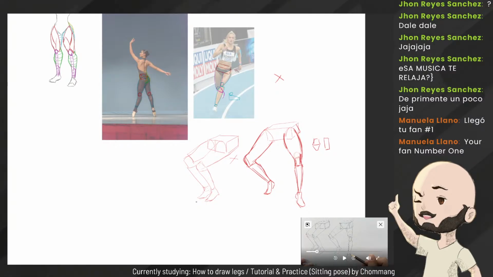But I think that's all for today. I appreciate everyone that showed up. John and Manu, thanks a lot for showing up. Tomorrow I think I'm gonna practice this method the same way that Chomang did. Just grab pictures and try to apply it. And we'll do full body constructions tomorrow. But yeah, that's it for today.